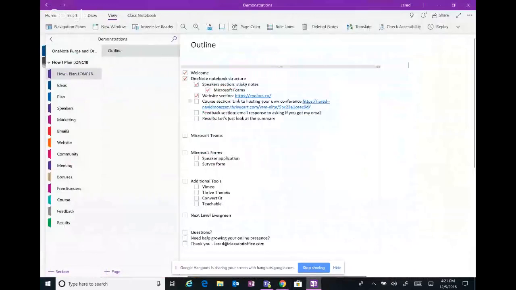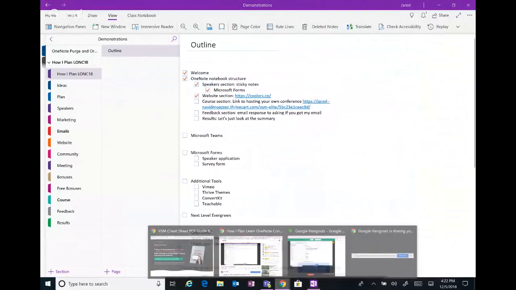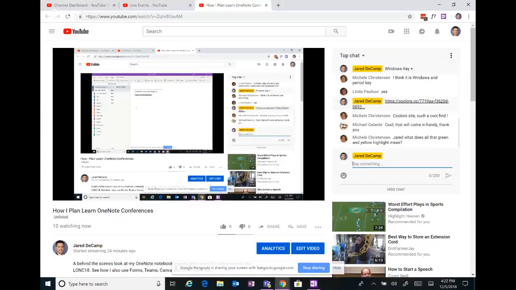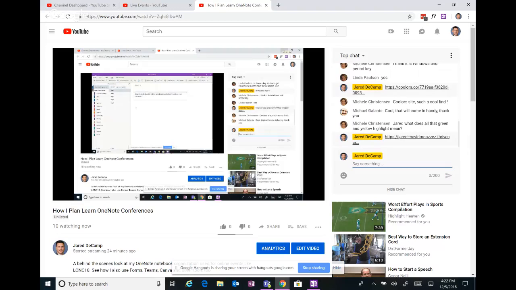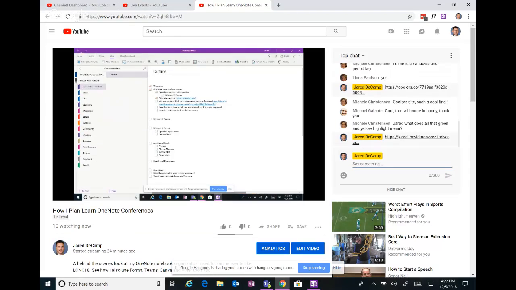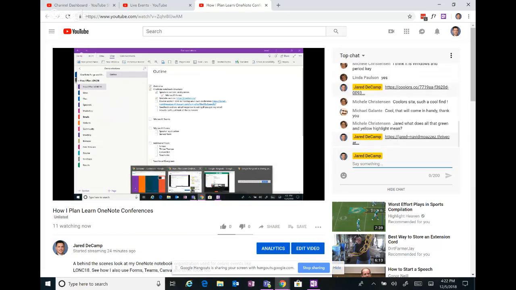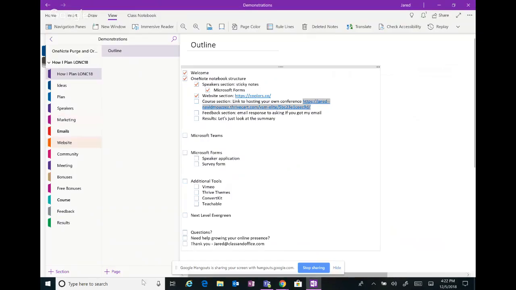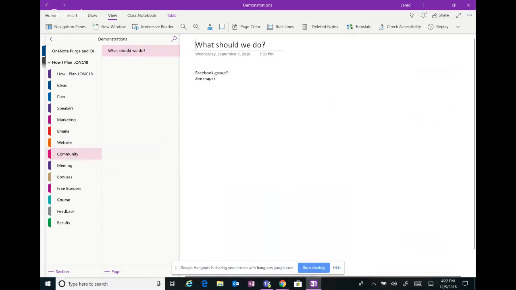This is the one thing that I wanted to also show you. So I'm not sure what the gauge is of the audience exactly, so maybe you can just help me out. Michelle, Jared, what does all that green and yellow highlight mean? Okay, cool. I'm glad you asked that, Michelle. Where was that at? Let's see.